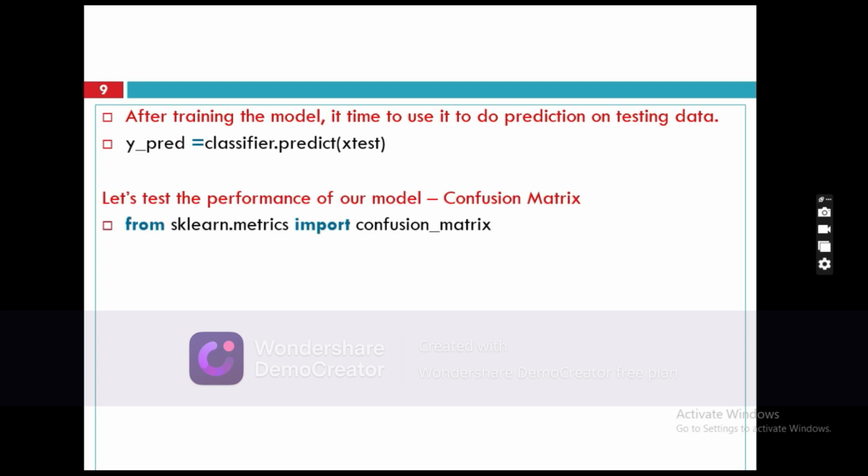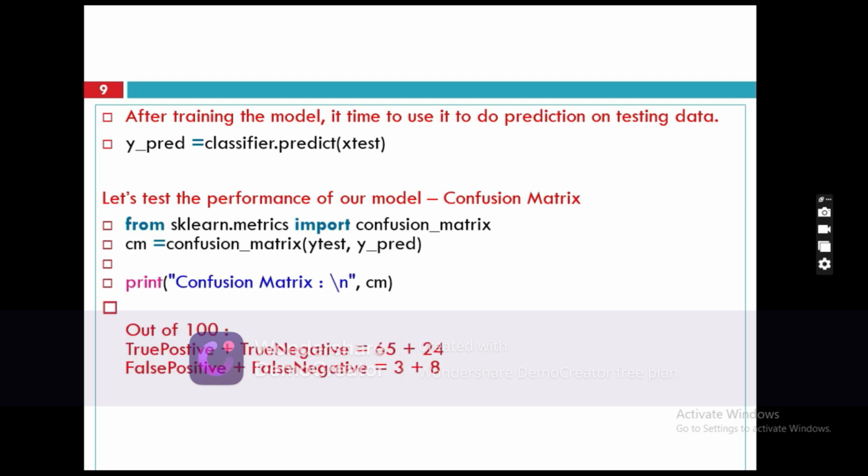And then we predict, to see how accurately the model will perform: classifier.predict on the x_test data set. We are predicting how the model will perform, giving y_pred. And the confusion matrix has 4 values: true positive, true negative, false positive and false negative.